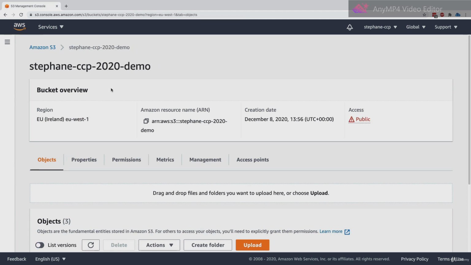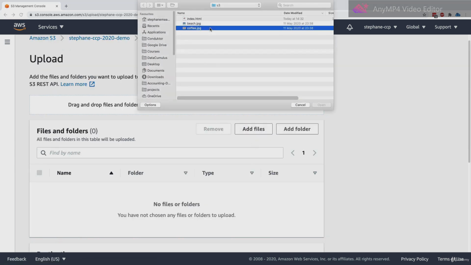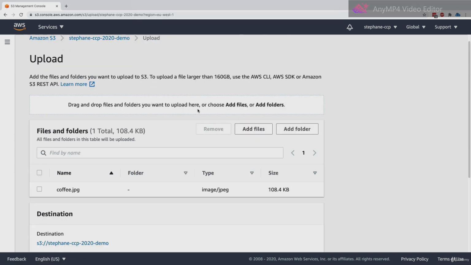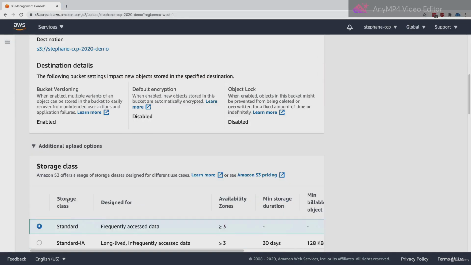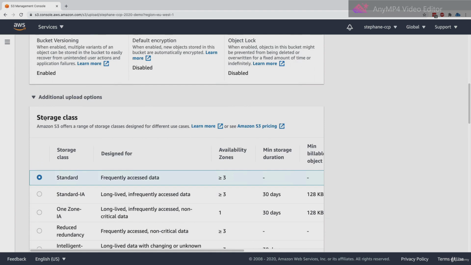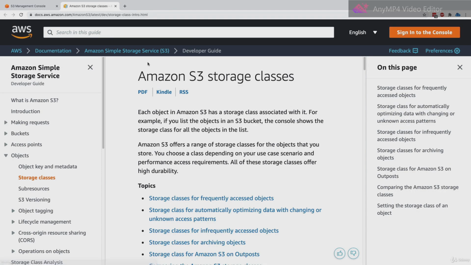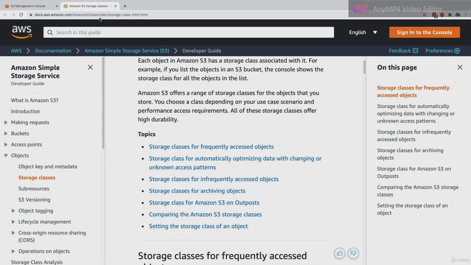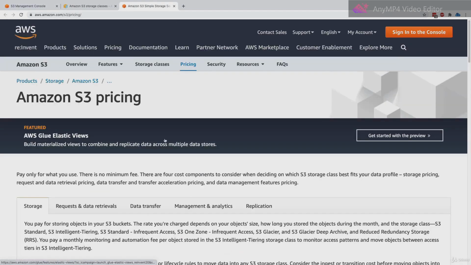Okay, so now let's have a look at the different storage classes for our objects. To do so, I'm going to upload a new object. I'm going to add a file and let it be the coffee.jpg file again. And scrolling down under additional upload options, I will expand it, and there is the storage class option. So as you can see here, we get access to all the different storage classes in Amazon S3. And again, you can learn more about them by clicking on this Learn button, which is going to show you the documentation for these storage classes, as well as the Amazon S3 pricing associated with these storage classes.